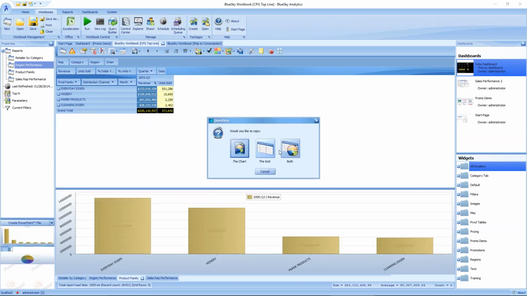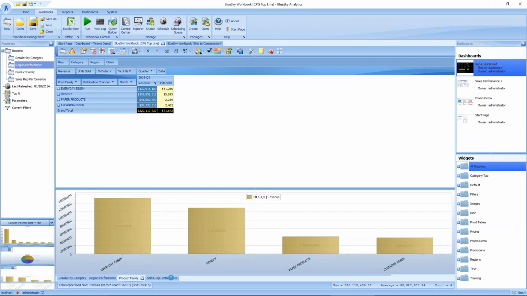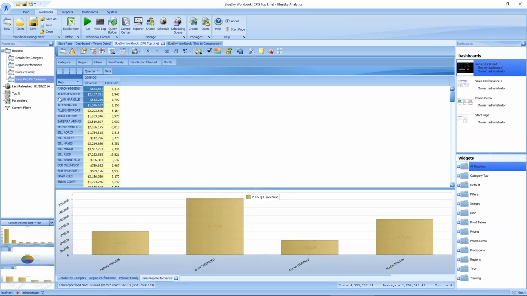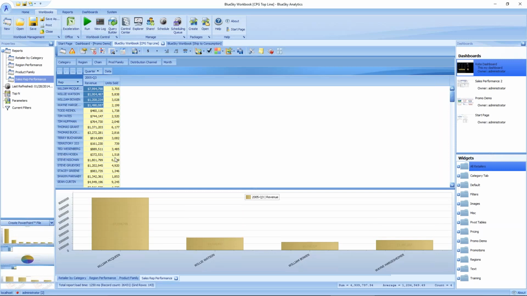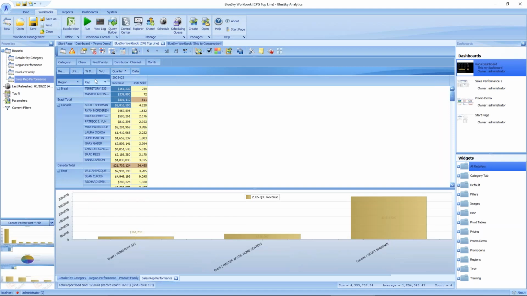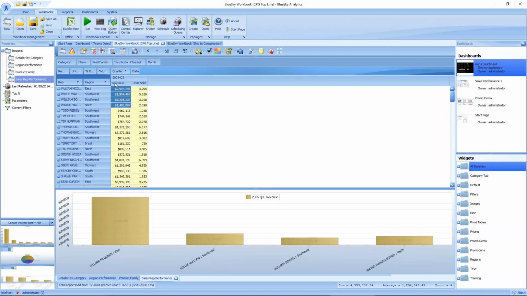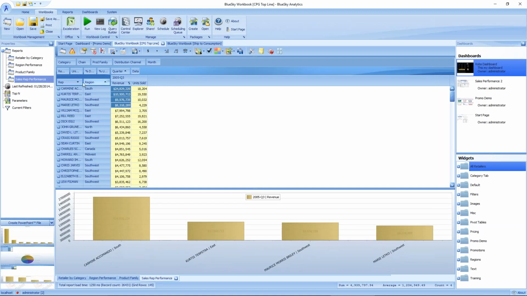And you can see that there's exception highlighting as well. I've got a sales performance report where I've integrated my sales reps along with my regional information. So if I want to look at my regions by sales rep or sales reps by region and look at their performance, again, I can sort this by anything I like.